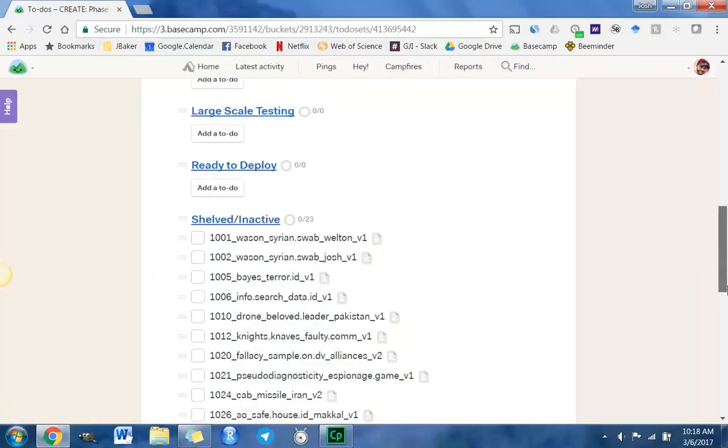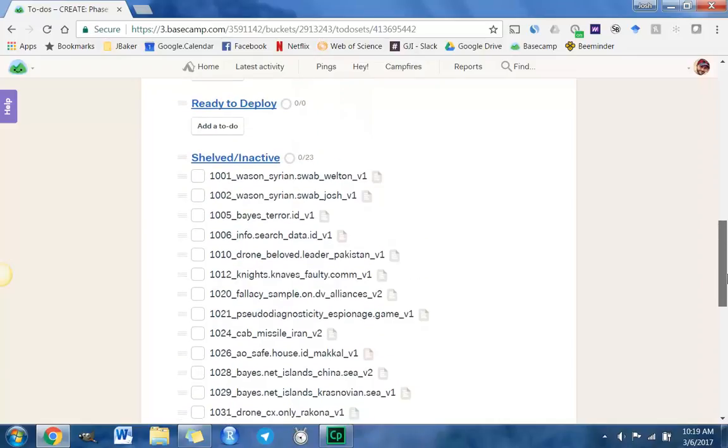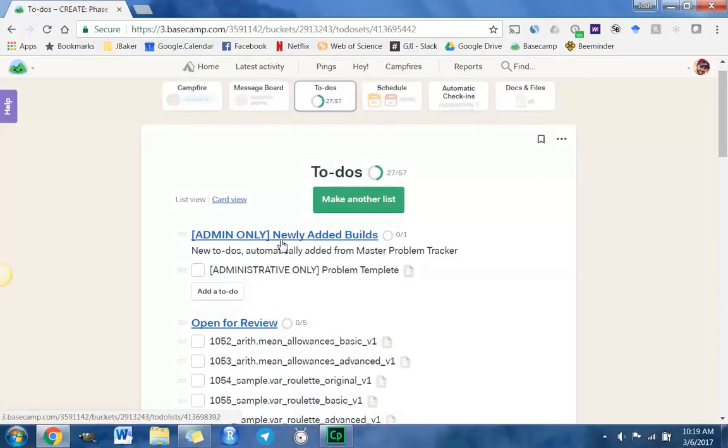Now, there are a few other things on this page, which I'll quickly cover, but these are a little bit less relevant to the review process. First, at the very top, there's this list called Admin Only, newly added builds. This is basically a catch-all list where problems will automatically be populated once they're added to the master problem tracker. For the purposes of reviewing and decision-making, you don't need to concern yourself with what the master problem tracker is or anything that's in this list. This is basically just an area for problems to hang out until someone has decided which of these lists they should end up in.